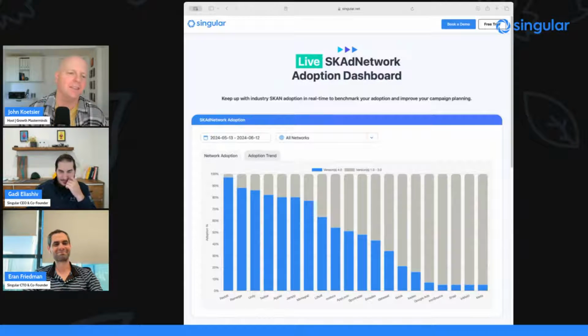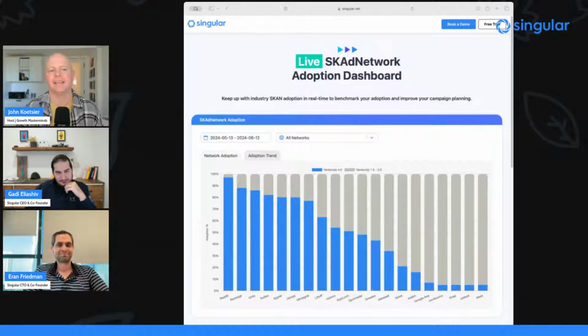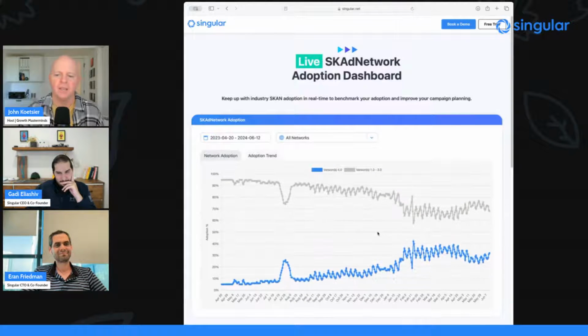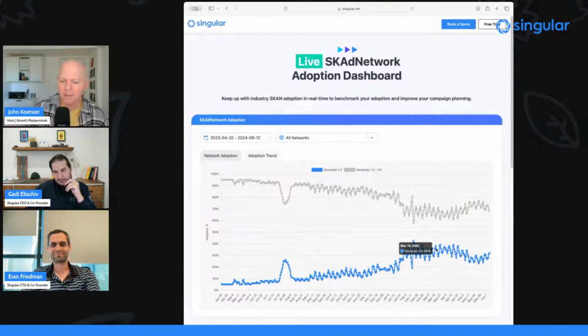It is, and obviously we've been showing the live SKAdNetwork adoption dashboard. It is a little depressing to see if we look at the adoption trend, and I put all time here. There were times when it popped up, right, and then there was that big bug and adoption went back down. It sort of hit the 30s to 40s almost, and it's kind of regressed a little bit.